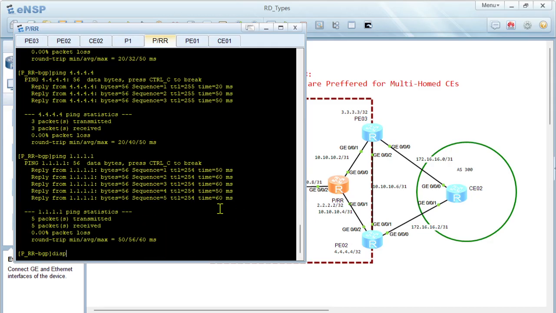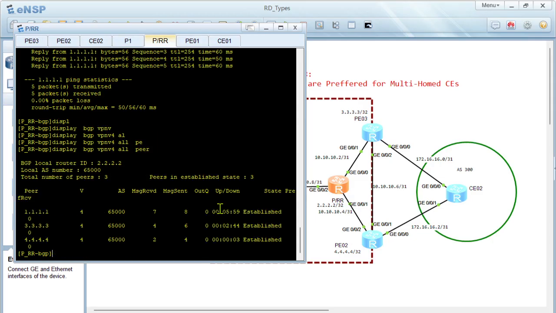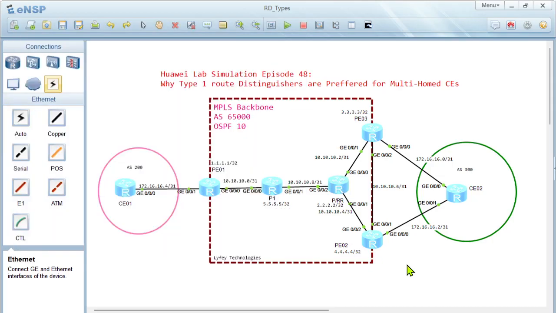We expect the BGP peering sessions to come up. Display BGP VPNv4 all peer. You can see that we have BGP peering session from our route reflector towards the PEs. So the next thing that we now need to do is to start configuring the PE-CE connectivity.